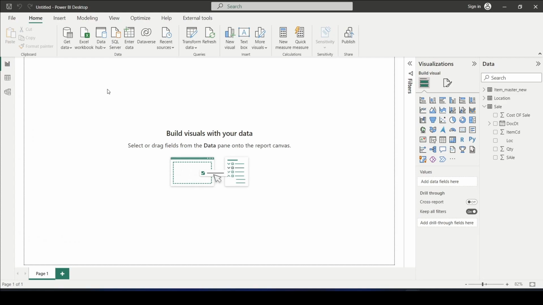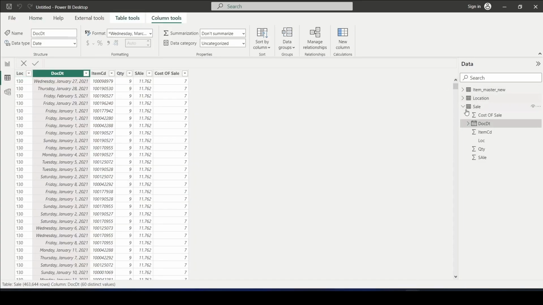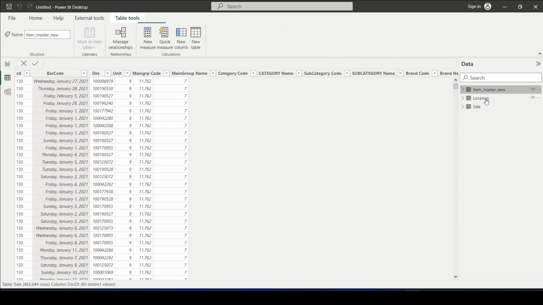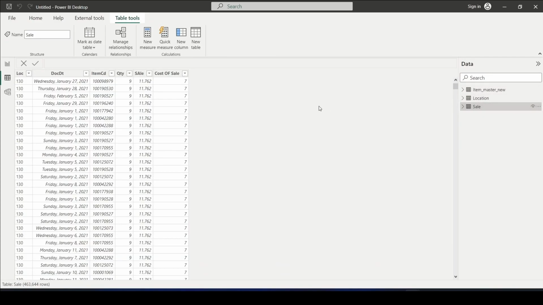So now we loaded the data into Power BI Desktop, so we can see the data from here. In Power BI there are three tabs. One is the report tab, this is the data view, and this is the relationship view. If you click here, you can see the data. These are our three tables: item master, location, and sale.